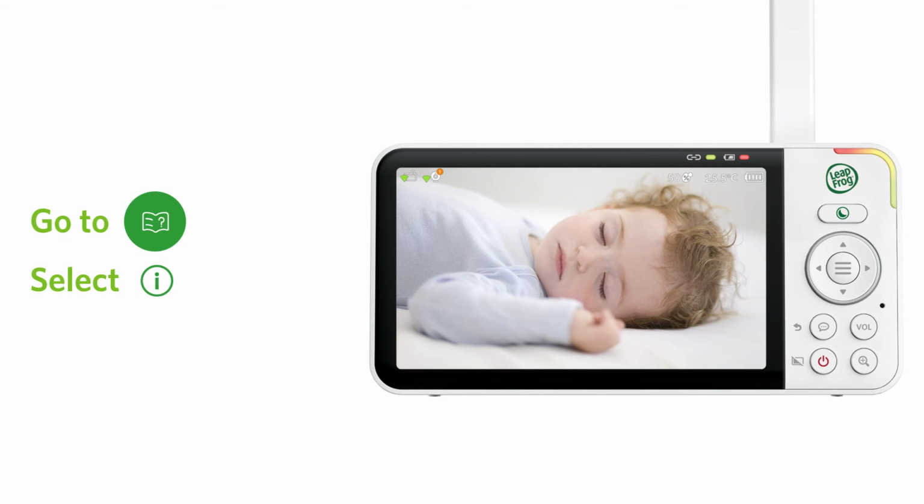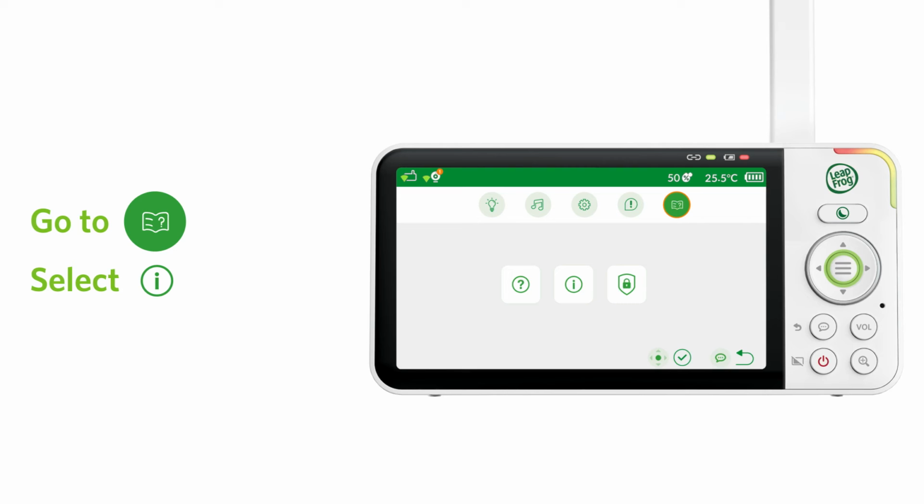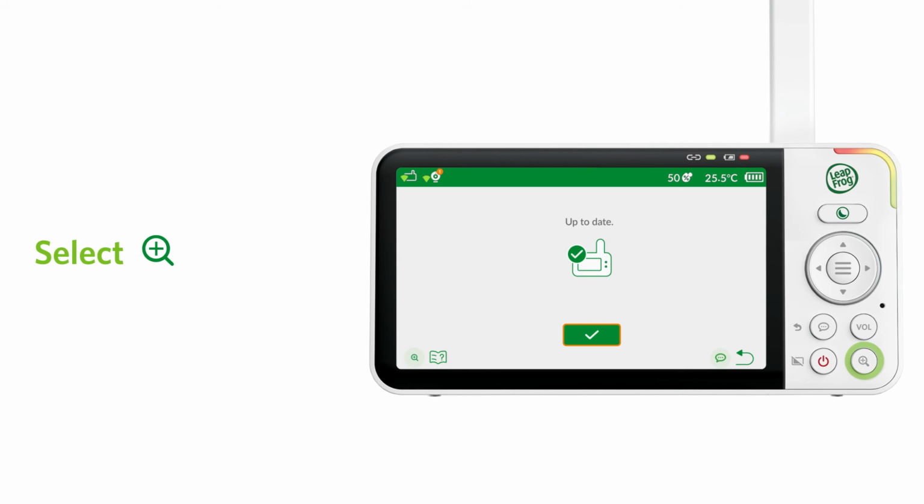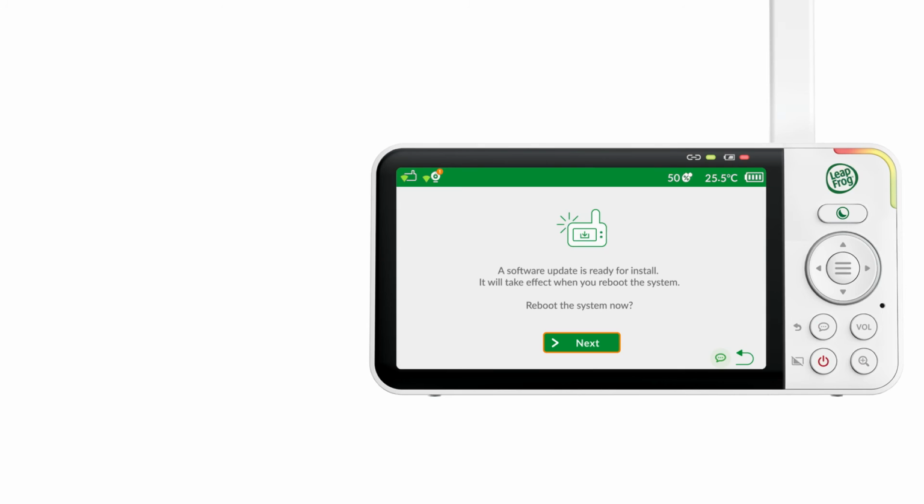Then, you can check and update your software manually by going to the Product Information menu. Choose System Information. And press Zoom again to update software. If your software is the latest version, the parent viewer will prompt you that it is up to date. If there is new software available, the parent viewer will ask if you want to install it.